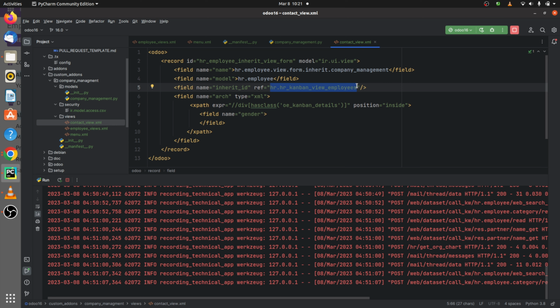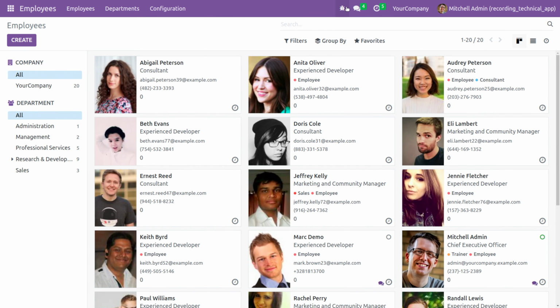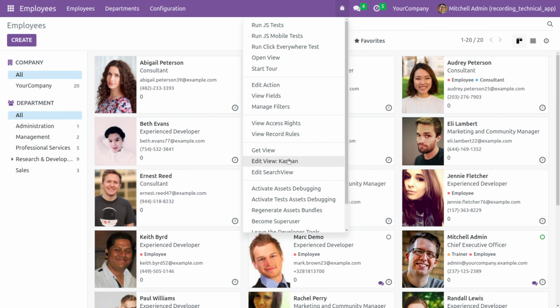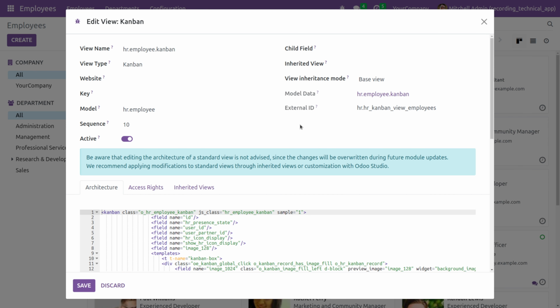So let me show you how to get the reference ID of any view in Odoo 16. Going to the front end view of the module, after enabling the debugging mode, you need to go to the edit view Kanban. And once you go here, you can get the external ID. So this is the reference ID or the external ID of the view. You can just copy it from here and paste it there.